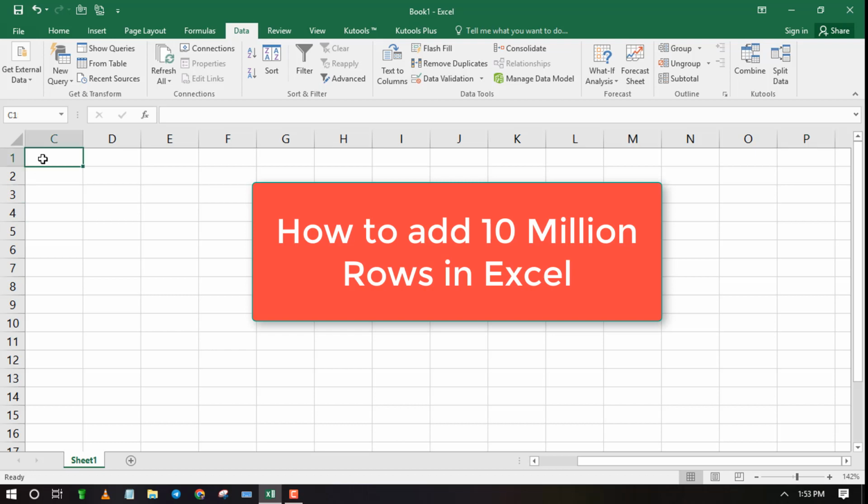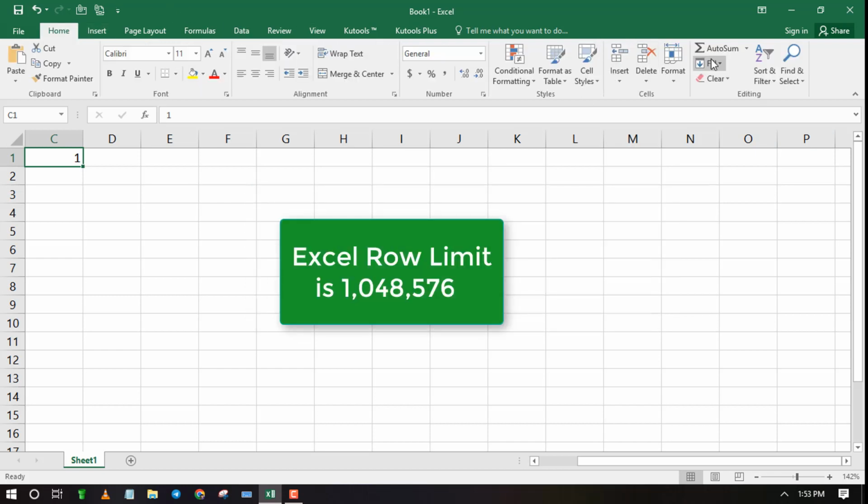Excel currently has a row limit of 1,048,576. This means you cannot add or load data with more than these rows.